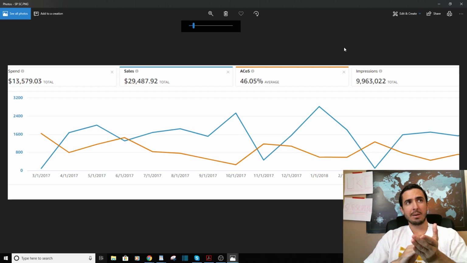All right, so here's an example of a traditional sponsored ad campaign that I had running for quite a long time. And as you can see, the ACoS is not the best. It's much higher than I would like. I usually always shoot for 30 to 35% max. You can see this campaign ran for a while. It did generate a lot of sales, but like I said, I would like to be a little more profitable with these ads.